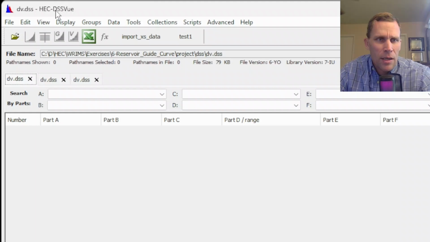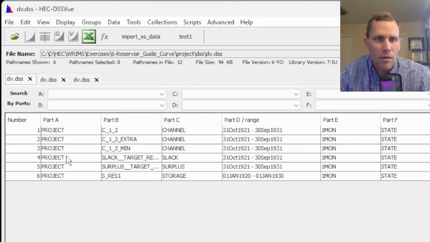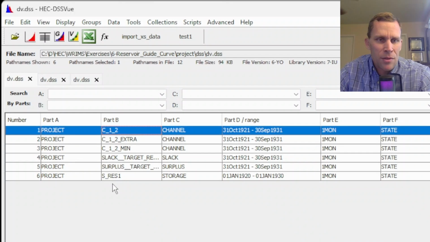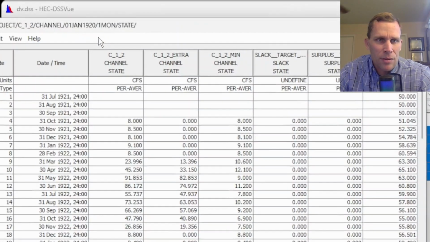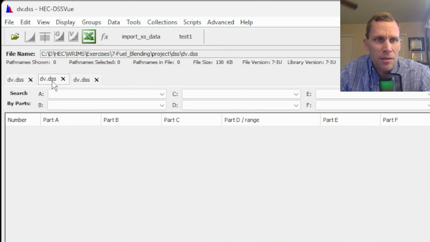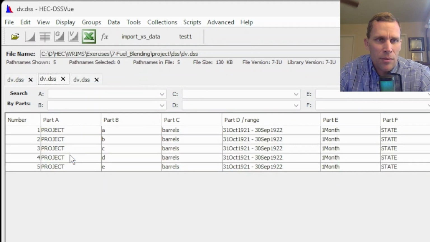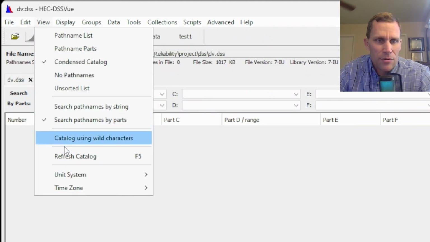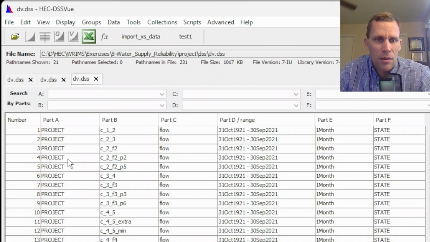And then right here, this is the first study, exercise 6. I'm going to go View, Refresh Catalog, and boom, we have results. So let's just confirm that there are actual numbers here. There are. That looks good. Let's check out the other 2 studies. This is exercise 7. Boom, there's some data. And then exercise 8, refresh catalog. There's some data there. All right, very cool.